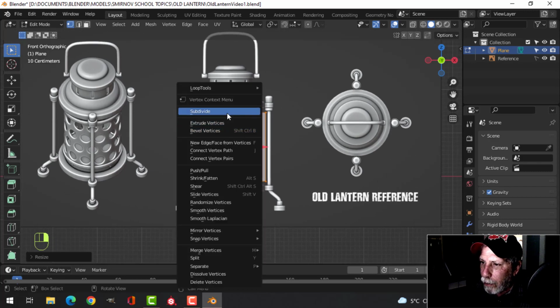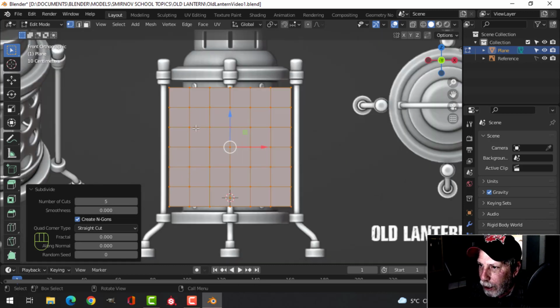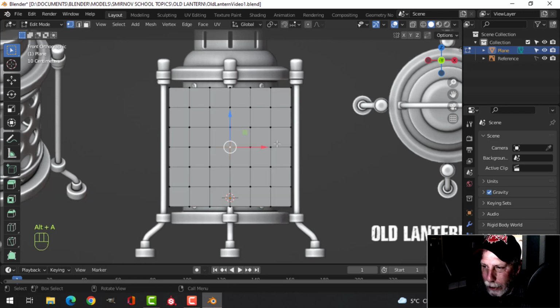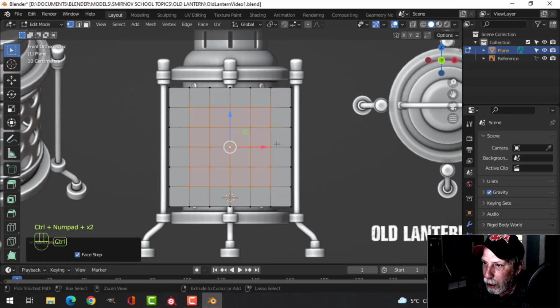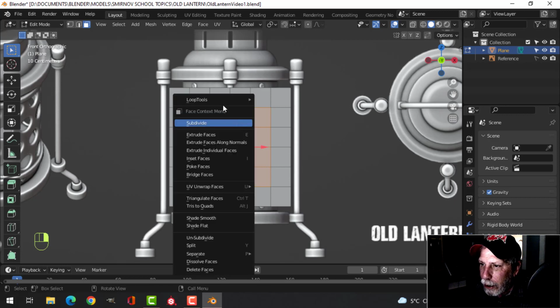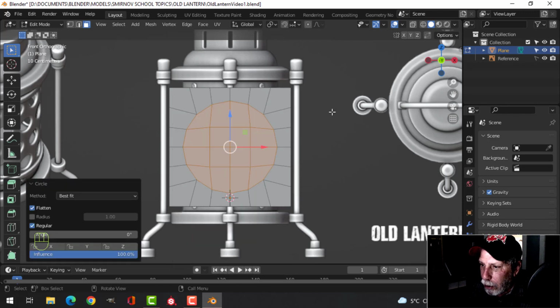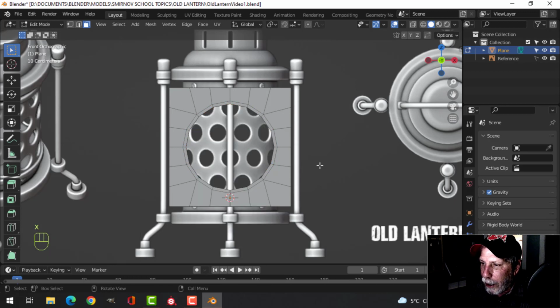Now I'm going to subdivide this 5 times, and the idea is I want an edge right down in the middle here. I'm going to select that vertex, Control plus a couple of times, press 3, go back into face selection. So I'm selecting all of these squares or quads to make up a big square. Now I'm going to create a circle out of this using loop tools. That's just a free add-on that comes with Blender. So I'm going to choose circle, press I to inset, bring it in a little bit, and delete that face.